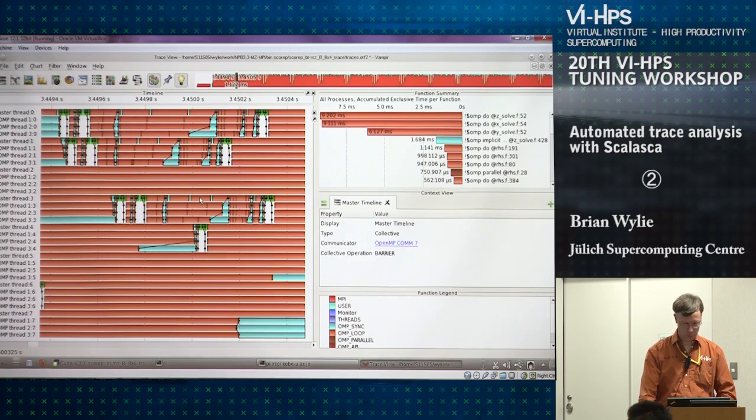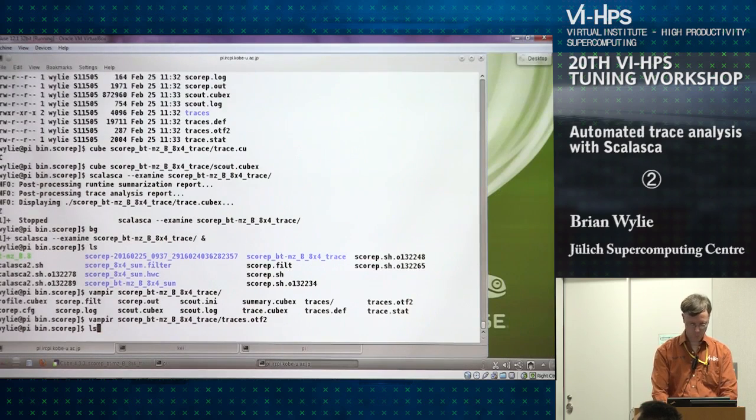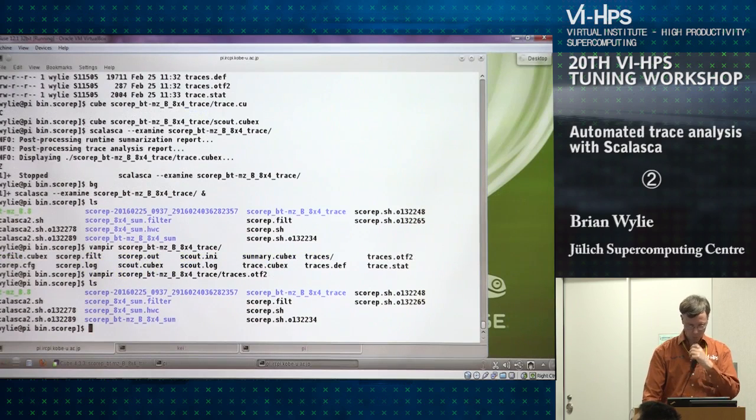So I think that is enough for the Vampire trace analysis. There's a demo license for up to 128 processes or threads here, so you can try it out yourself, but make sure that you don't run extremely large configurations because it will only handle 128 threads in the demo configuration.